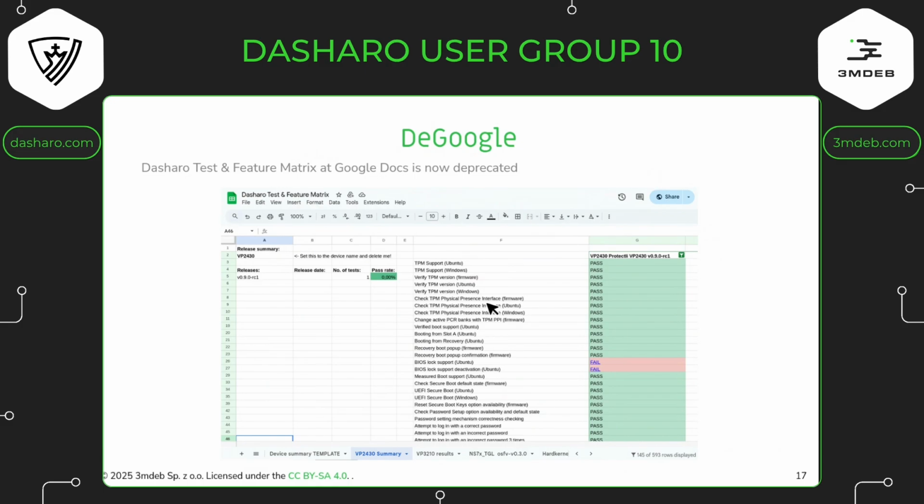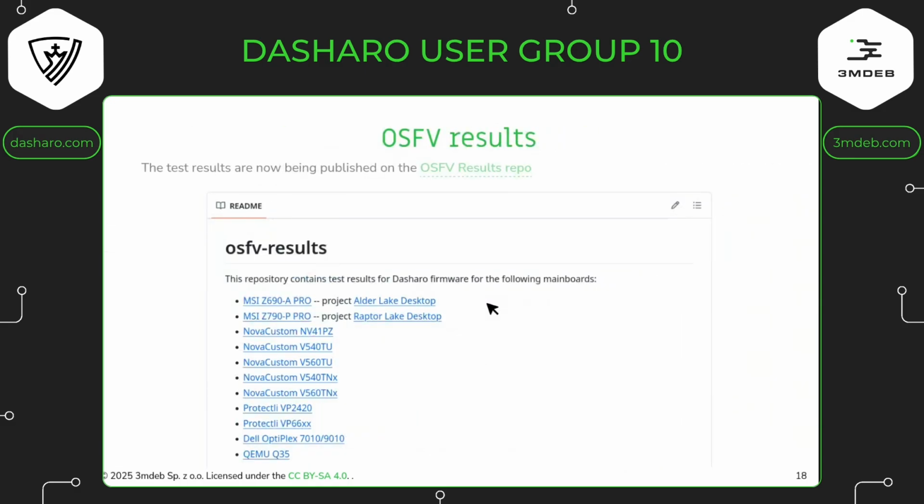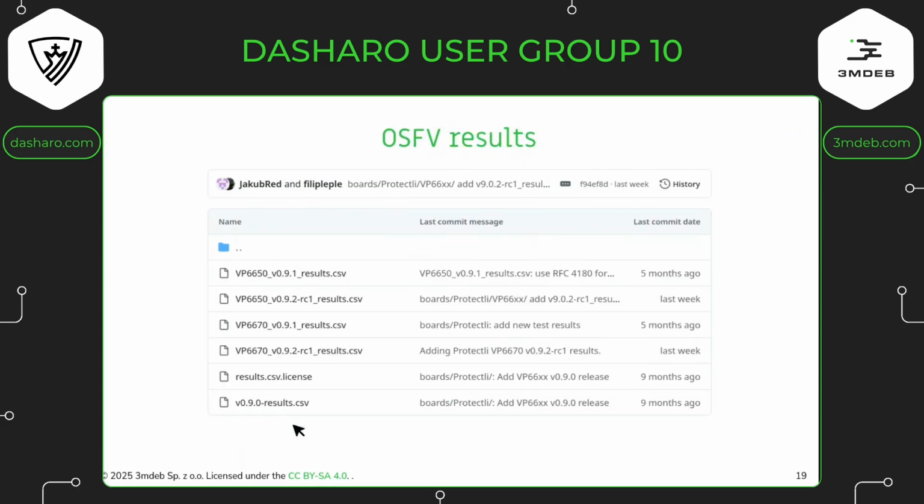Right now, the main place where you can find the results of open source validation of Dasharo is the OSFV results repository on GitHub. In the README, you can find links to all of the directories for platform model families. So that's where you should start when looking for a release that interests you. Let's say we would like to check what's going on with the Protectli VP66 family. That's right here. So when I click the link, I will get to the directory which contains all the results for all the releases for this model family.